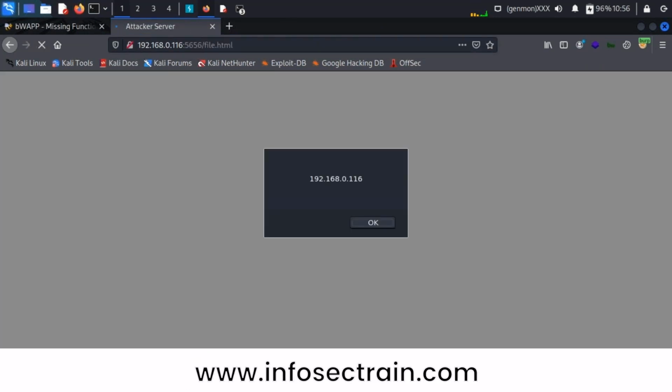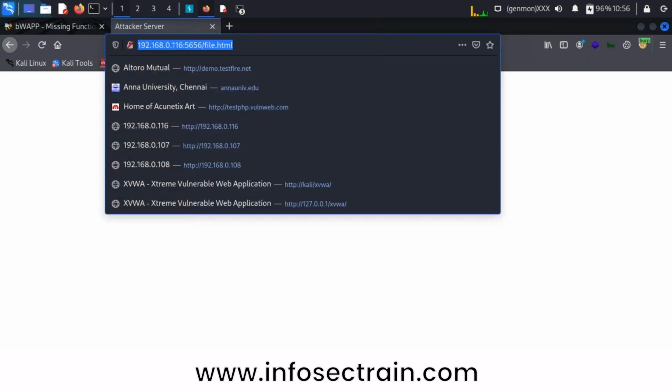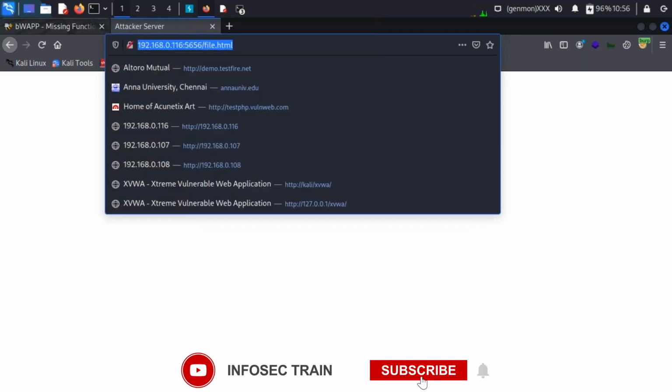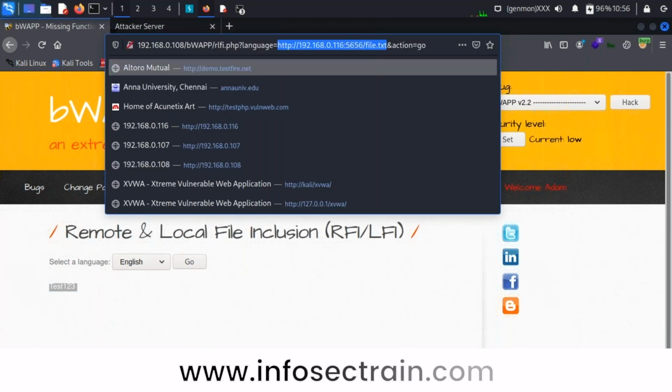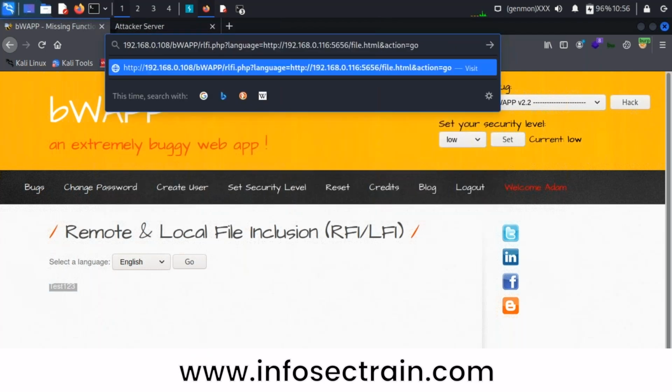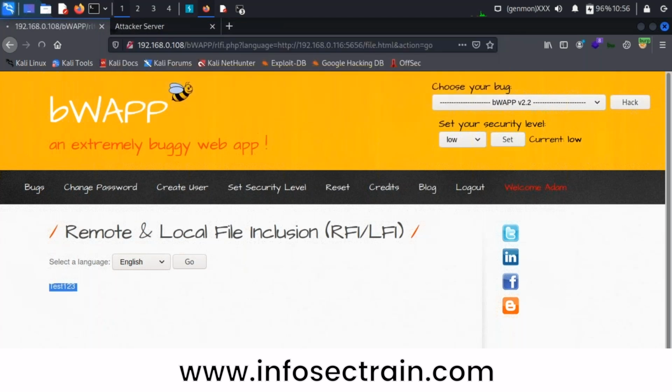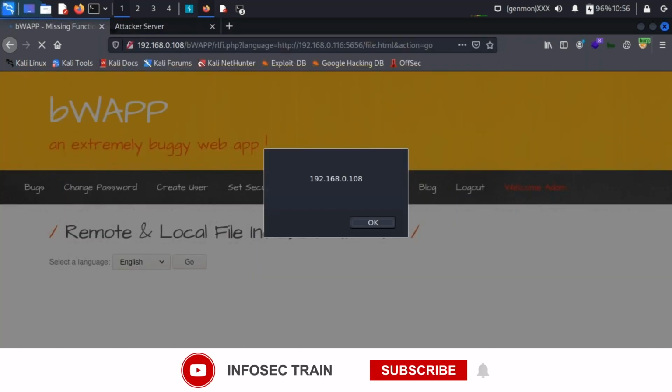So whenever we go to file.html, what happens? It alerts document.domain. Okay, now I am copying this one and pasting it here. So this is file.html, and let me process it. See, this 10.8.8 address belongs to which machine?